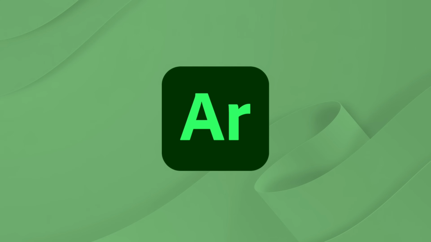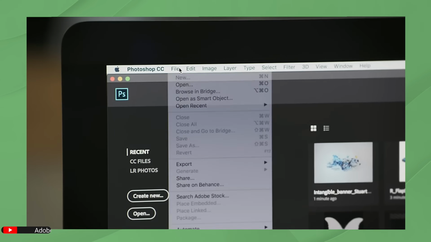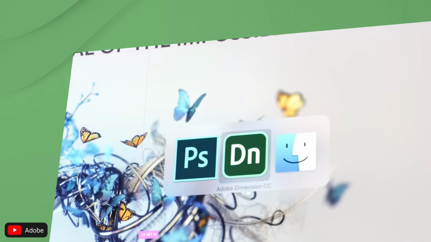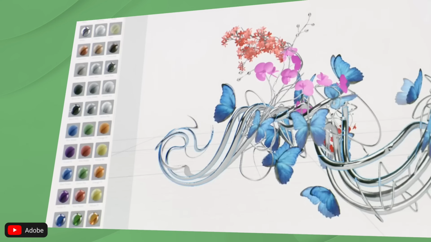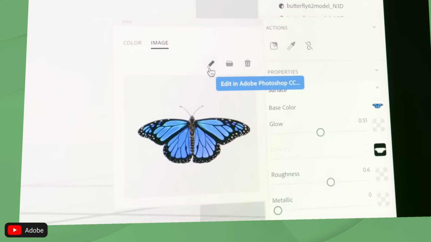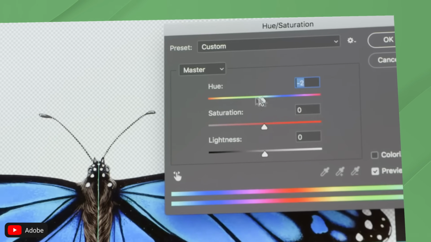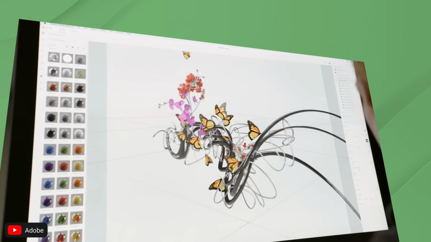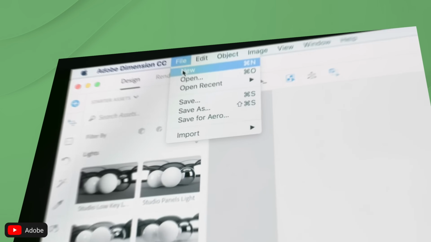Next up is Adobe Aero, a tool that's opening up new dimensions in augmented reality, or AR design. And here's why it's worth exploring. Adobe Aero makes AR creation accessible without needing to code. It allows you to turn static designs into interactive experiences, engaging audiences in ways traditional media just simply cannot do.